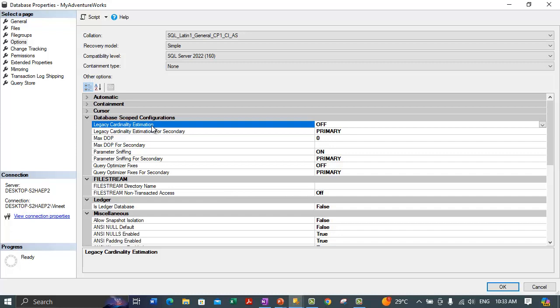Now let's talk briefly about this property, which is legacy cardinality estimation. This setting basically specifies the query optimizer cardinality estimation model.